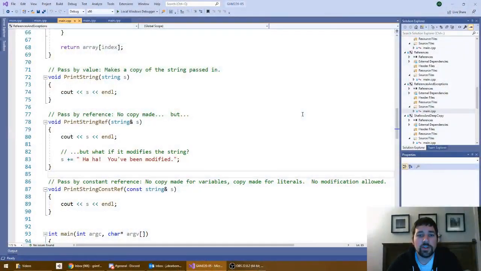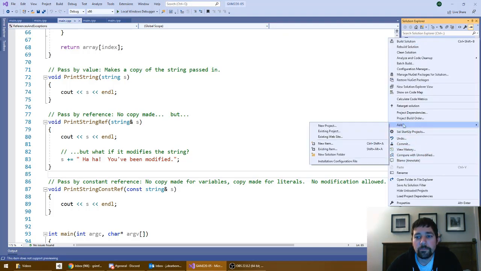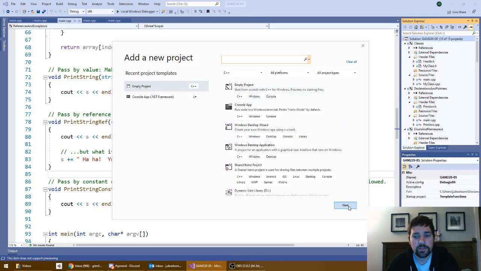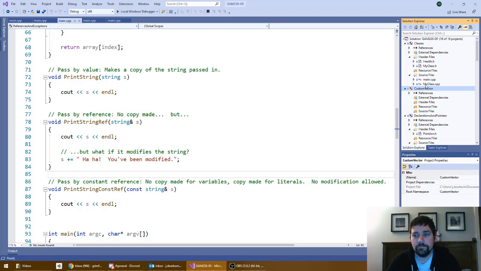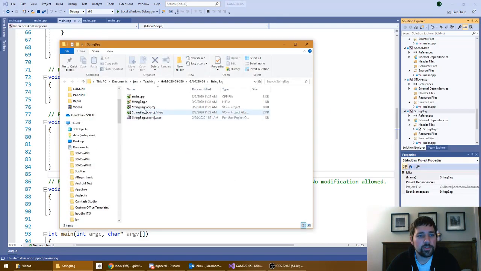So I'm in Visual Studio and I'm going to be making a new project, and I'm going to copy over my string bag code so that I can have something to start from. Alright, let's make a new project. I'm going to call it custom vector. Okay, I also want to go find my string bag project and right click on it, open folder in File Explorer so that I can grab the string bag code.